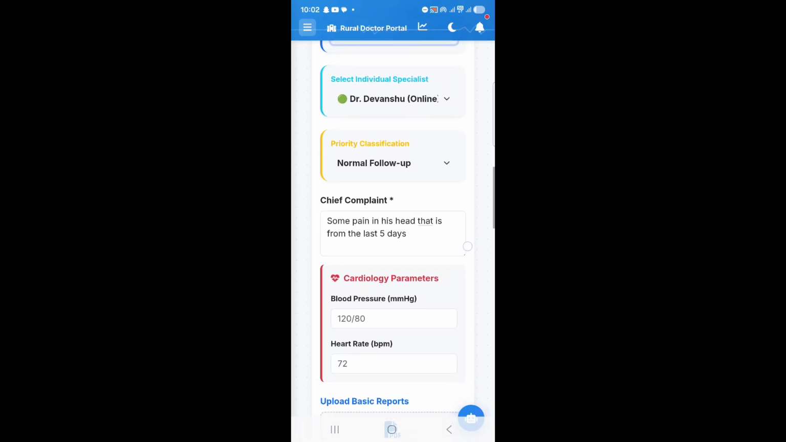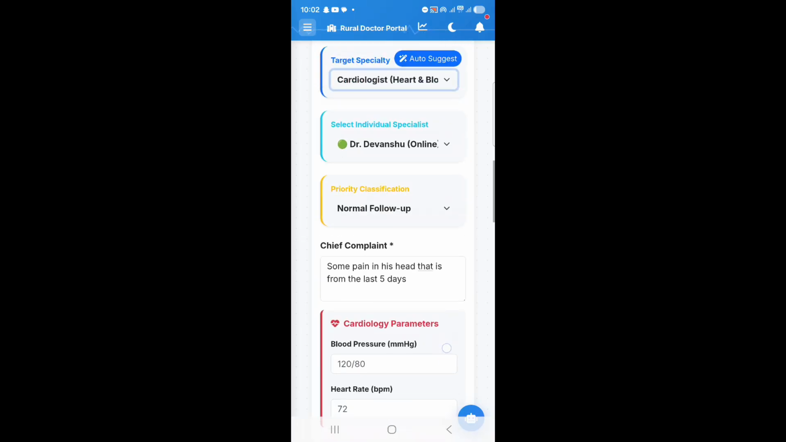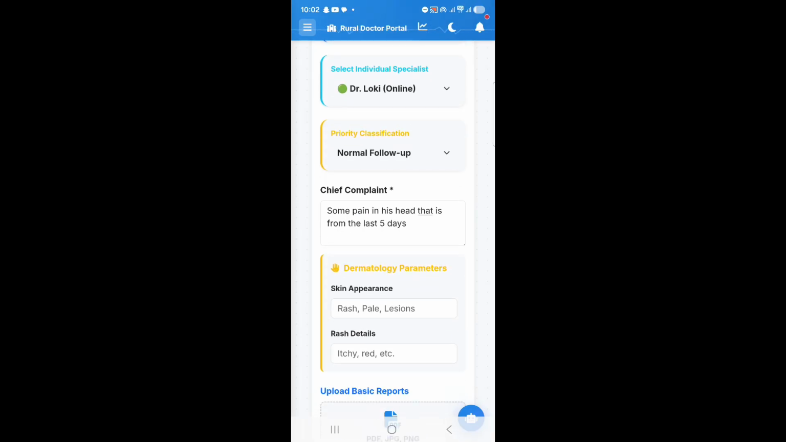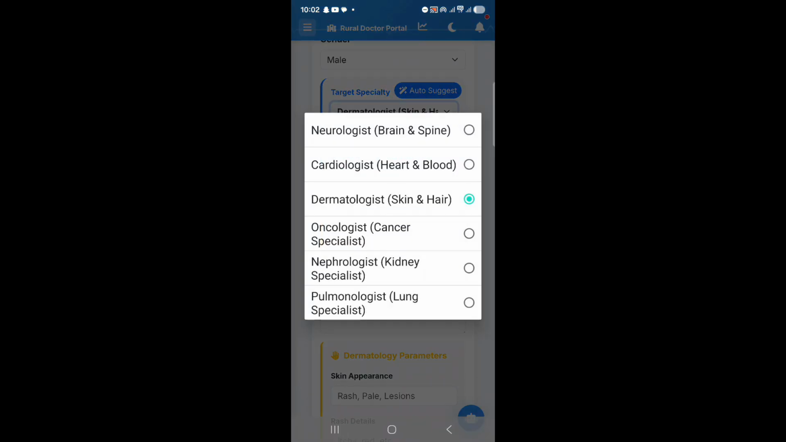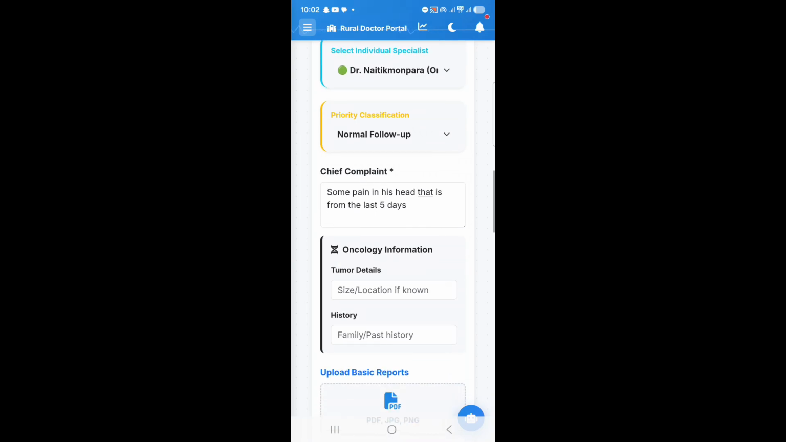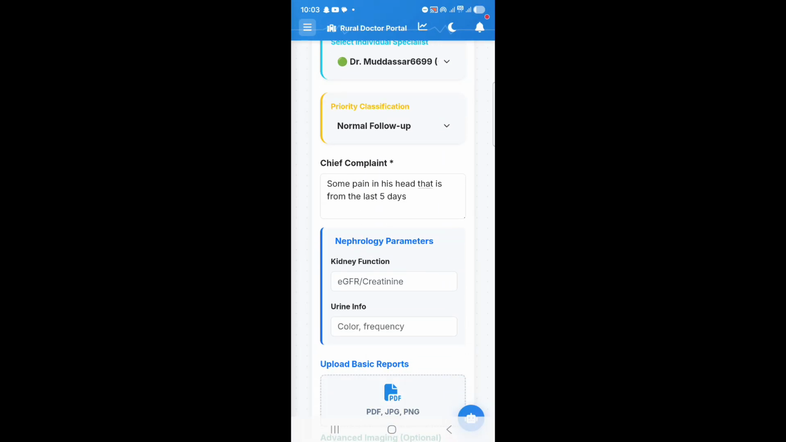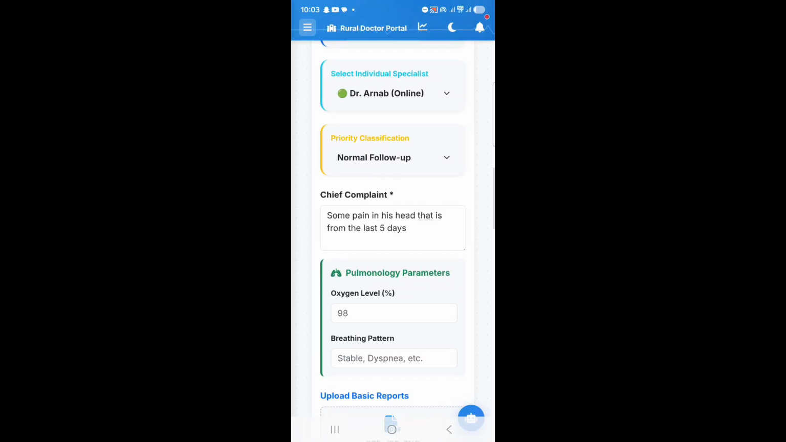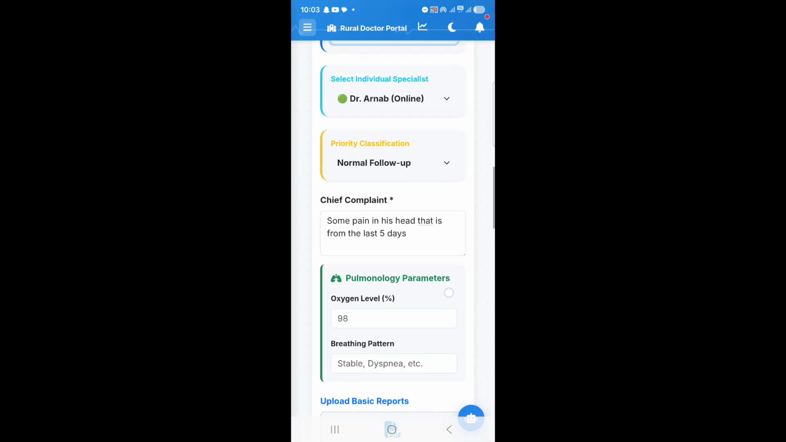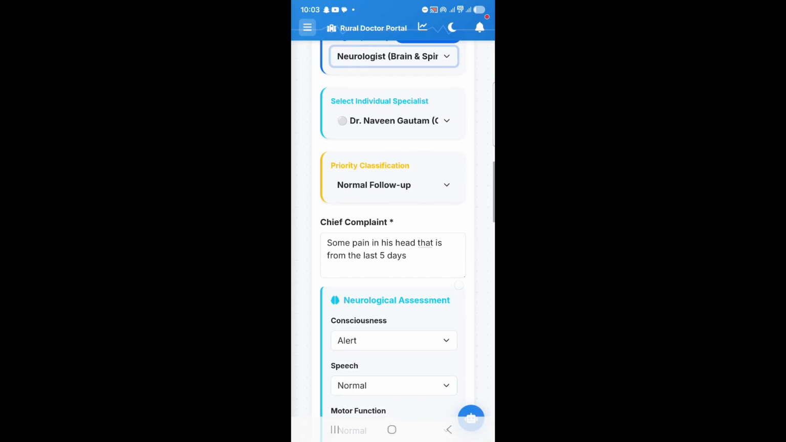If I am going for the cardiologist, see, the parameters are changing. Now it is asking blood pressure and heart rate. If I am going for the dermatologist, again the parameters are changing. It is asking for the skin appearance and rashes detail. I would like to change again. The oncologist, then it is asking the tumor detail and the history. If I am going for the nephrologist, it is asking for kidney function and urine info. Then if I am going for pulmonologist, it is asking for the oxygen level and the breathing pattern. So in this way, whatever I choose, the parameters will change accordingly.